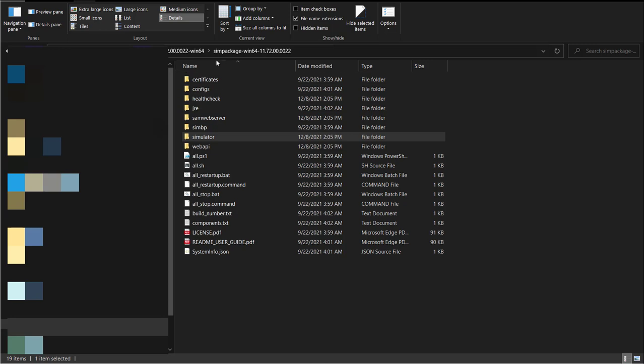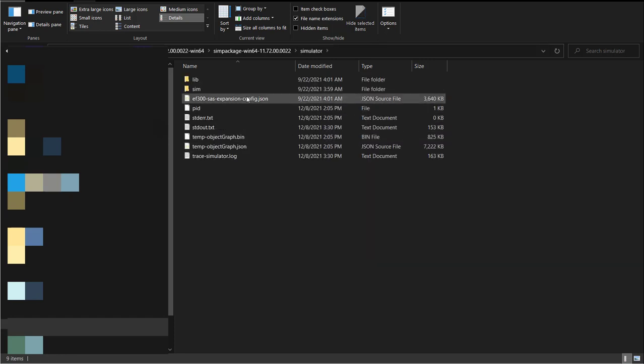readme_user_guide.pdf, but there are two important folders or directories to mind. The first one is simulator, the other one is configs. So those are the only ones, maybe certificates if you really want to experiment with that. But simulator is the one that contains only one, no more, no less, configuration file, and this will be the one that will be used by the simulator when you fire it up.